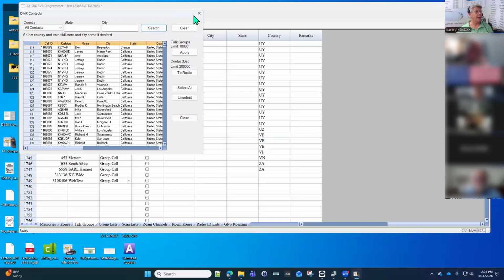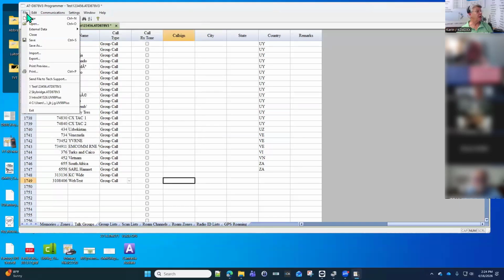So remember, that's under File, External Data, Contact List, and we want to thank Radio ID for letting us into their data to be able to distribute current data to you when you do that. Repeater lists are the same thing. They're coming from Radio ID. He has repeaters. Repeater book has DMR repeaters. So you have several ways to find repeaters in your area or wherever you're traveling.